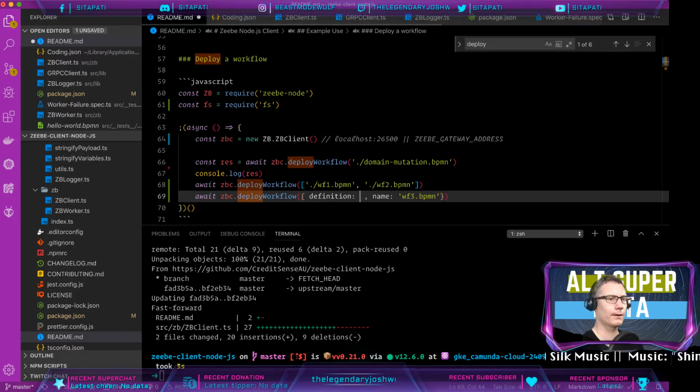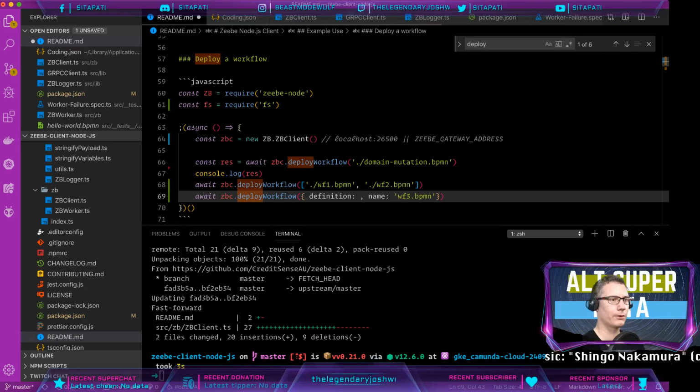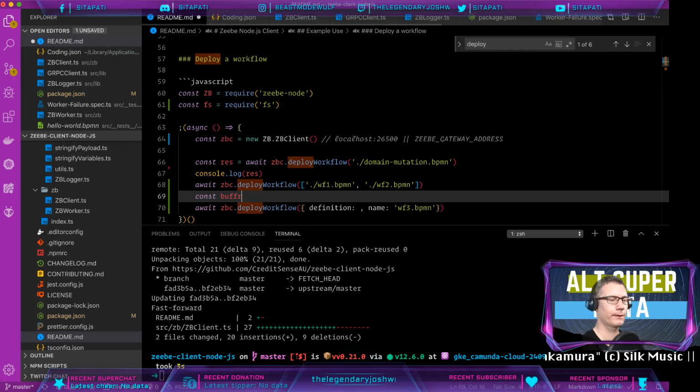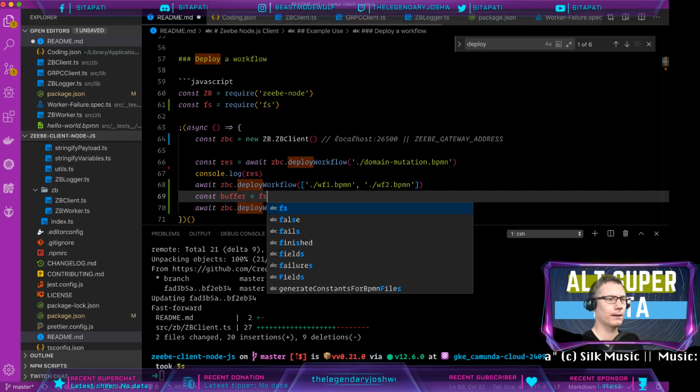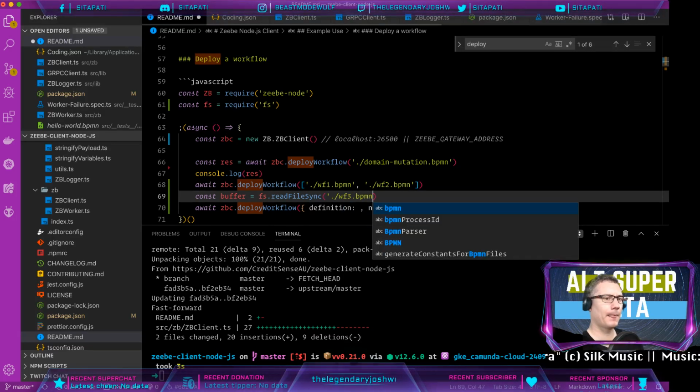No error handling. It's just totes. Let's make it explicit what we're getting. So const buffer fs.readFileSync, synchronous method. Like this. wf3.bpmn. Yep. Okay, await deploy that.